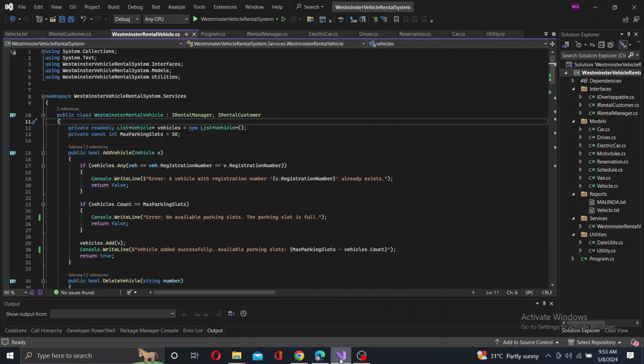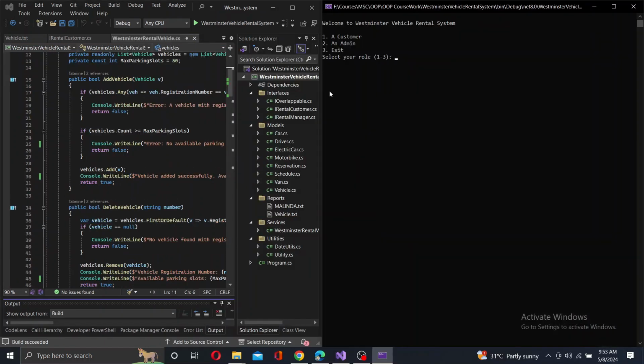Okay, I am going to have a quick demonstration regarding functionalities. So I'm going to run the program. Here we can see three options. I am going to select another option like 5. The read in method validates it and says please enter a number between 1 and 3. So I have to enter a number between 1 and 3. So I will enter 2 because I am going to add a vehicle as an admin.